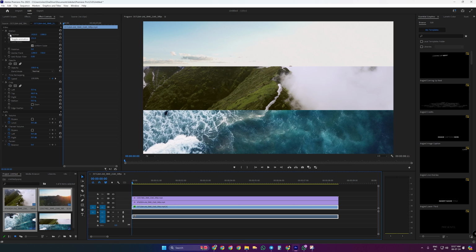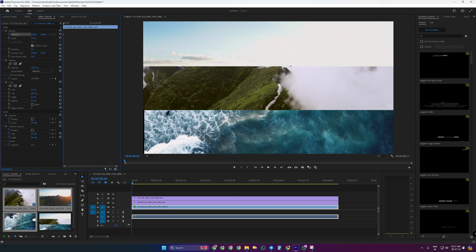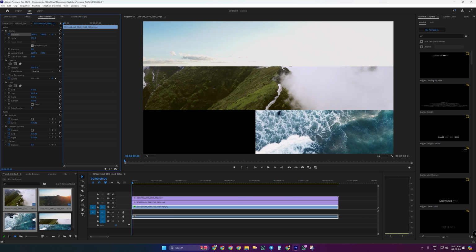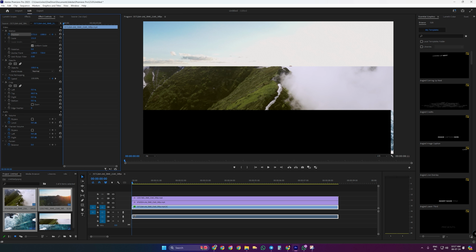First clip. Move the clip to the starting point. Enable keyframing by clicking the stopwatch icon next to position. Move ahead 5 frames and reset the position. Apply the same steps for the second and third clips.